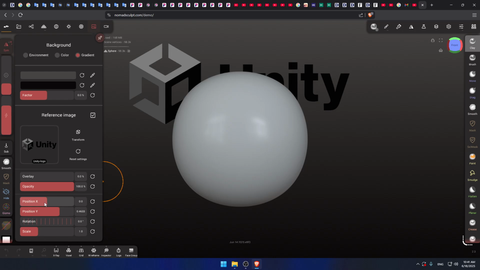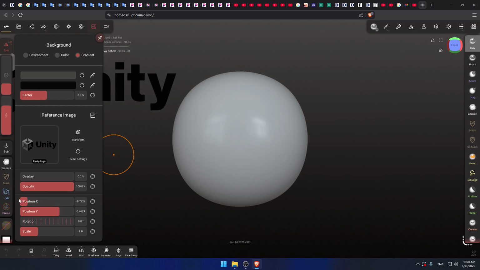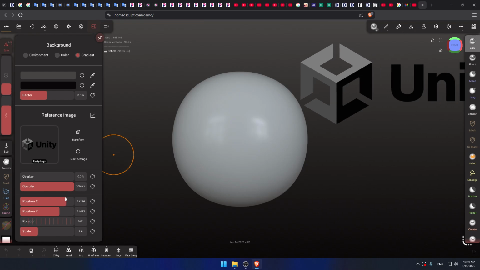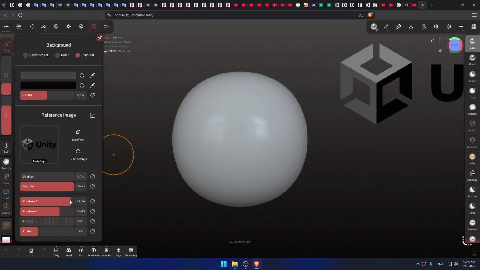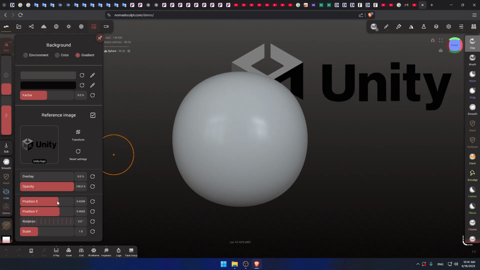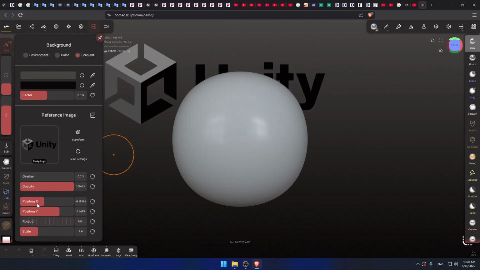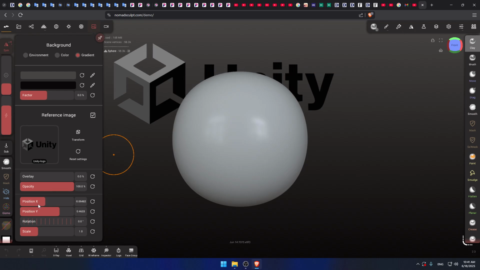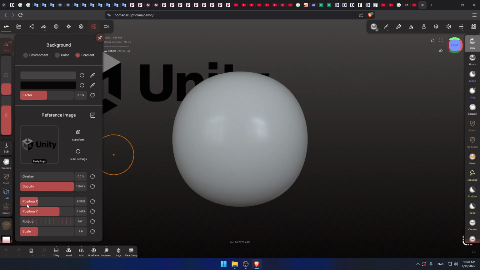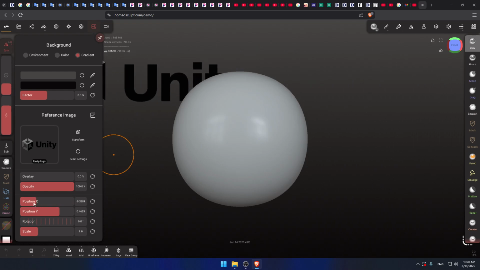Position X and Y is also great, because sometimes when you use a background for a reference image, which you're going to do mostly, it will become a little bit too intrusive, too messy, or it will just make your work less productive. So you just want to move it a little bit to the left or right, or maybe, if you use a couple of images on the same background, you want to scroll them left or right to compare them to your model.